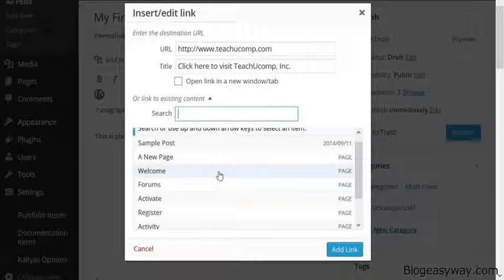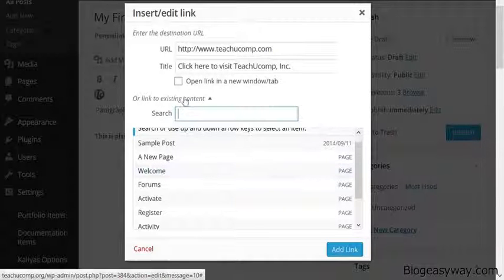Then click the content to use it as the destination URL. WordPress will then populate the URL and title fields based on the selection that you make. You can change the title if you like, but you must keep the URL intact.